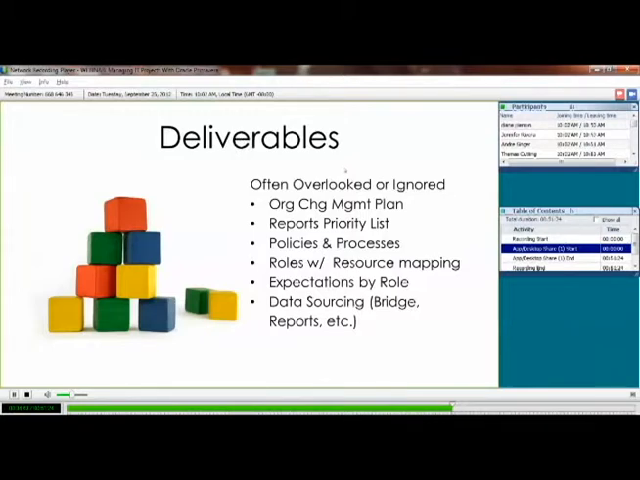Expectations by roles. This feeds into the policies in a big way, right? What am I expecting of my project managers? That goes for what do I expect for status reporting? What do I expect for maintaining my project schedule? What do I expect of resource managers? Am I expecting them to allocate people to projects? Am I expecting the project manager to do that and the resource managers to oversee that?